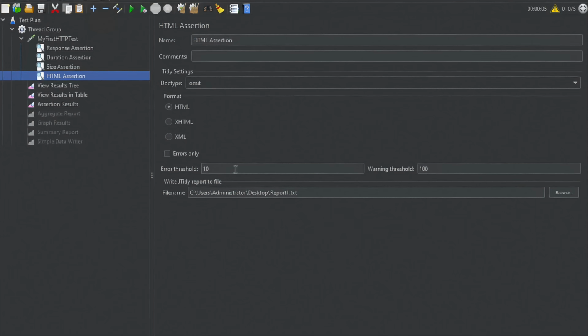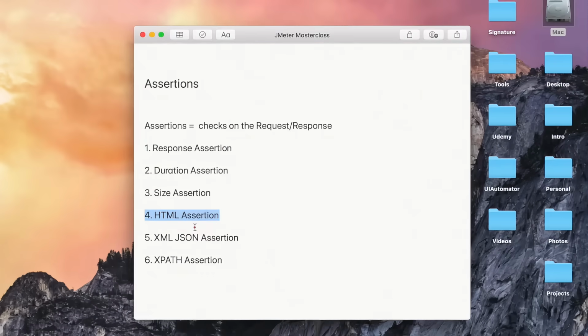However, in case your application needs to talk to any other application or needs to interact with third-party applications, you should take care of these HTML warnings and errors, and you can discuss with your team. And similarly, you can also do an assertion on XHTML format or XML format of your response. So this was the HTML assertion.